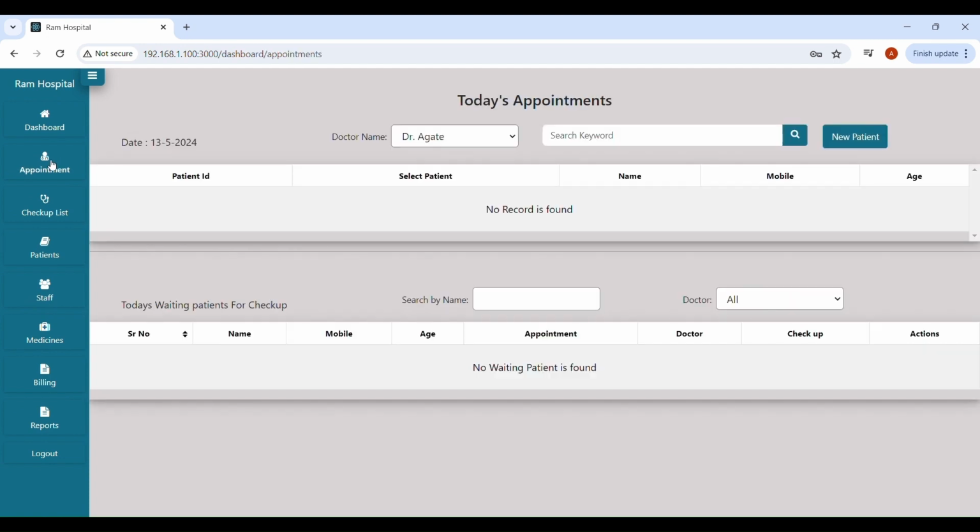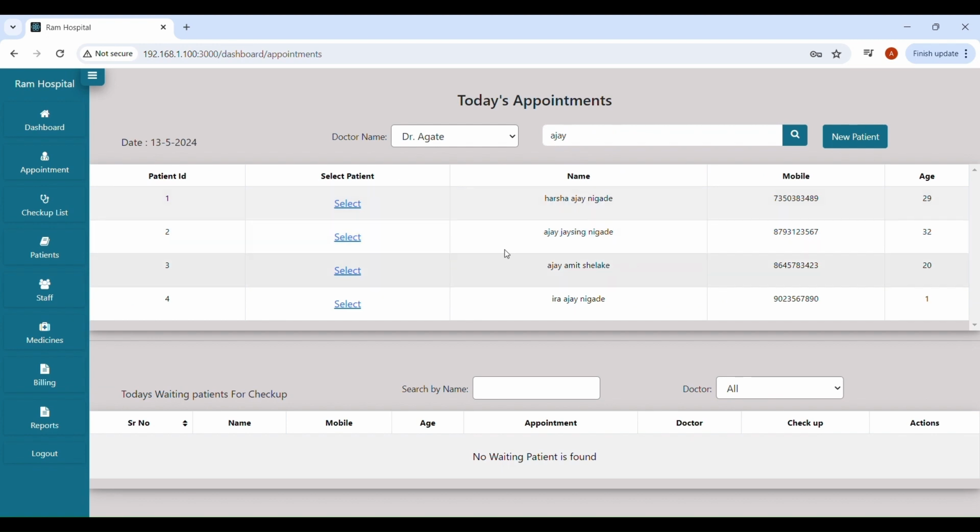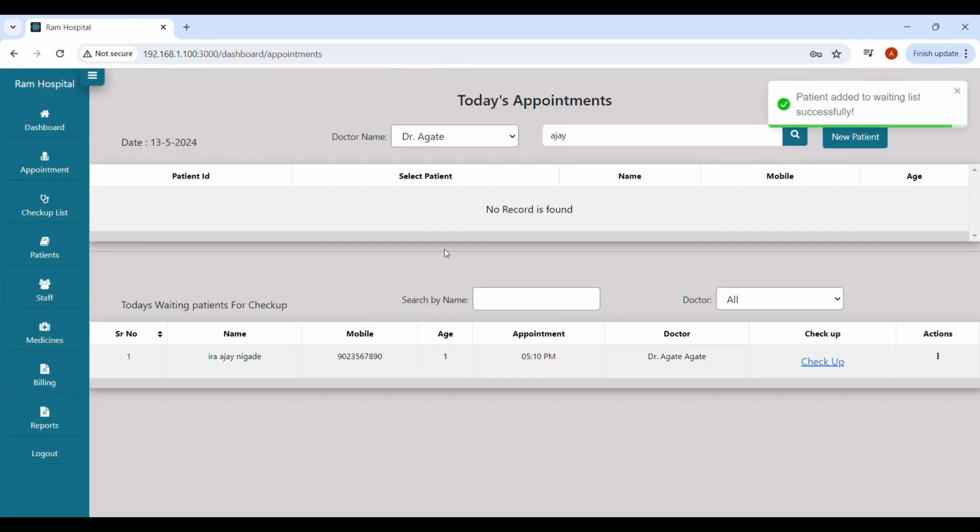This is the appointment page where you can book the patient appointment. Now I am searching for the patient by name. If I put here Ajay, I will get all the patients with the name Ajay, like Harshada, Ajay, Nigre, everything. So I'm selecting this. You can see here the pop-up: patient added to waiting list successfully.